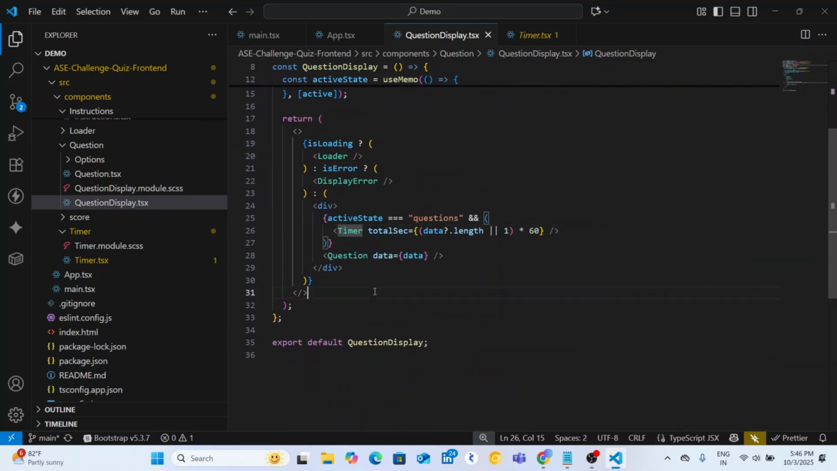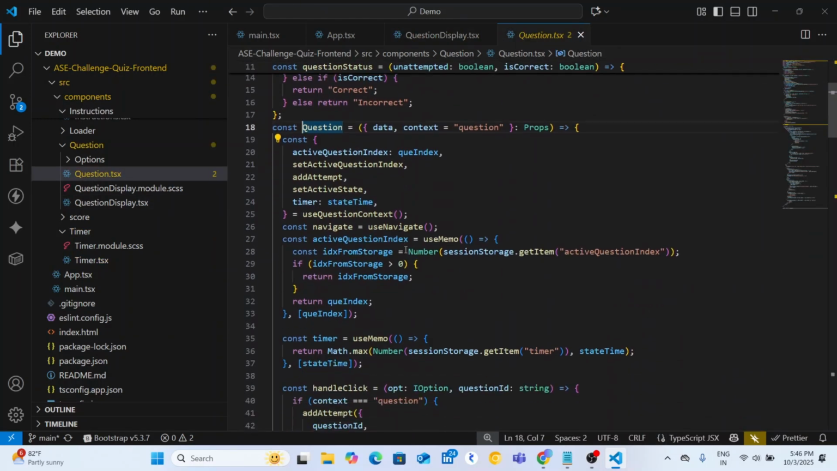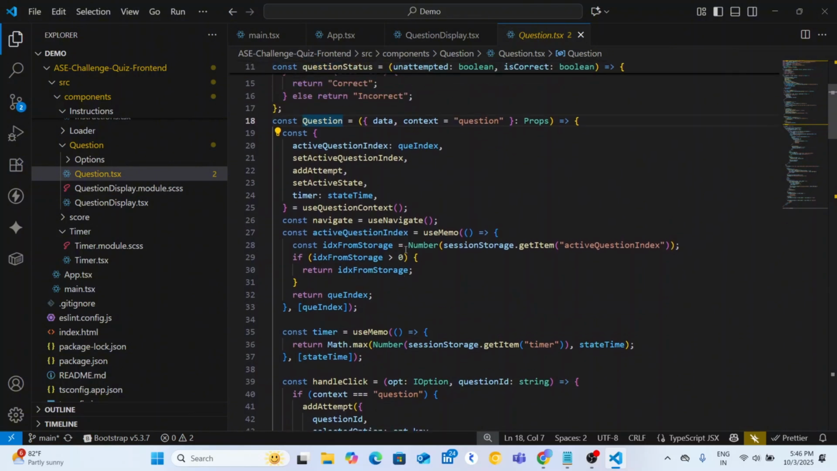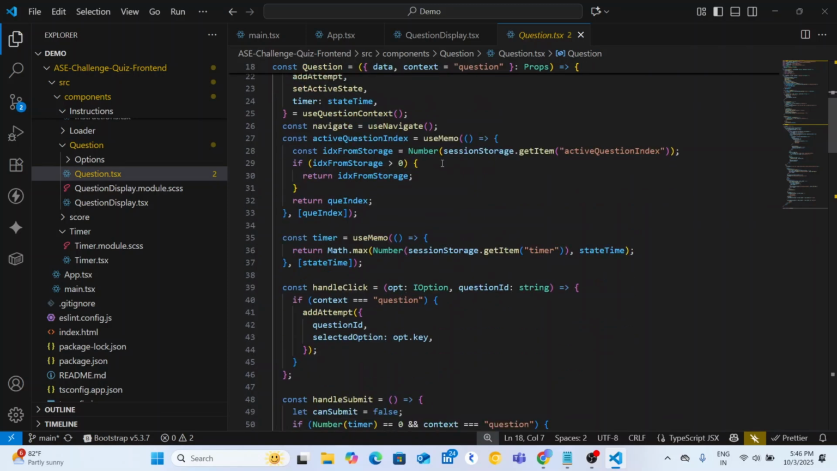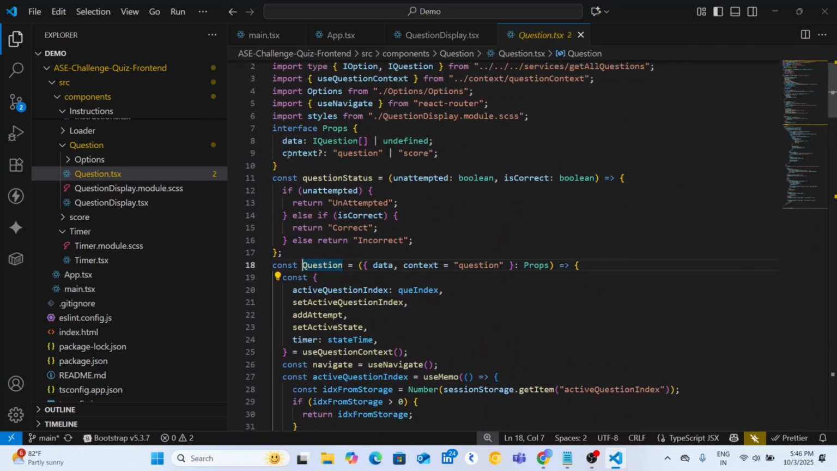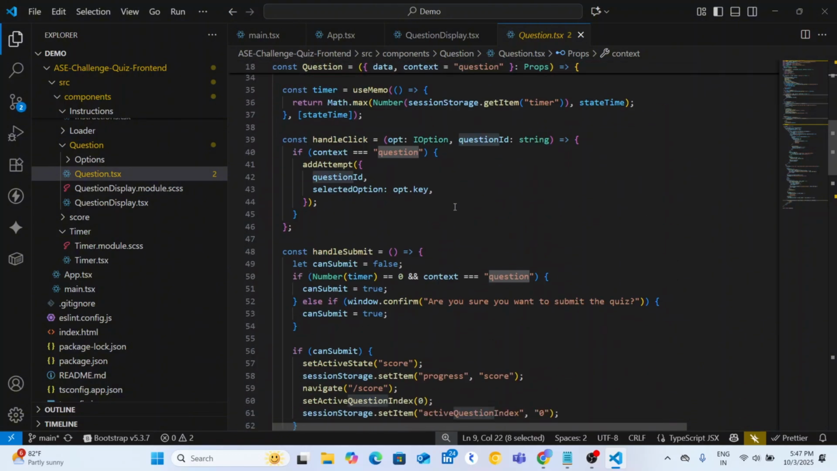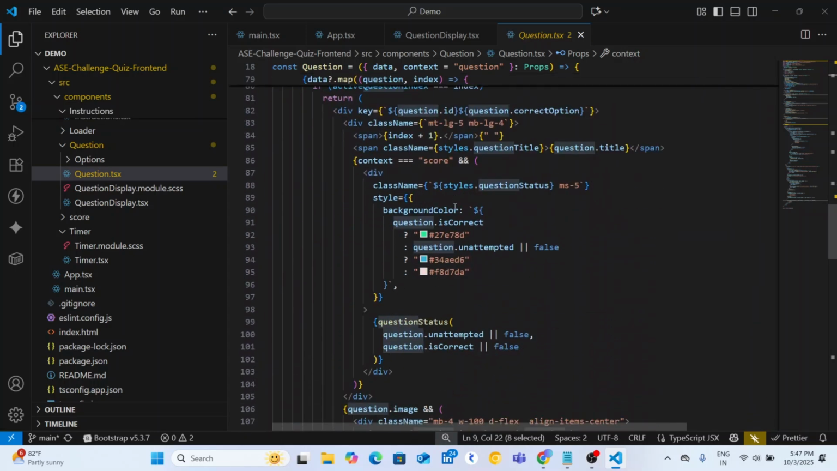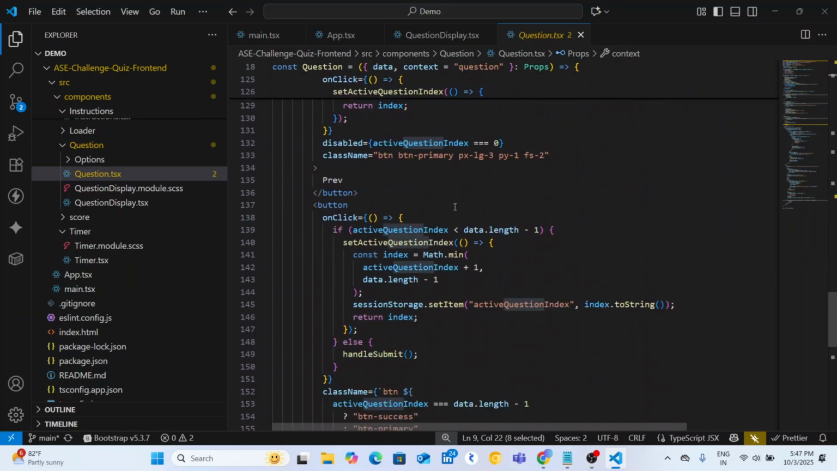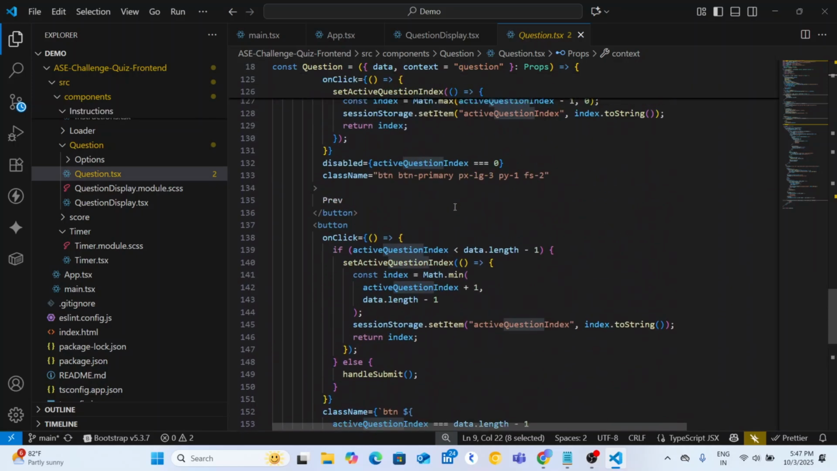This is the question component. The same question component I have used for displaying the questions, as well as displaying this score analysis. I've used a context type prop. If it is a question, I will display it as a question. If it is a score, I will display it as an analysis with the correct option, selected option, all that thing. So this is the actual part which is written here.